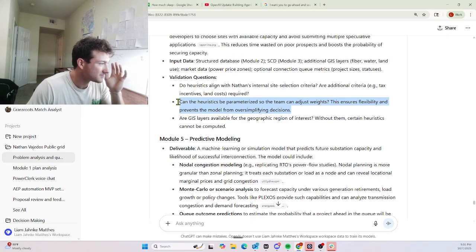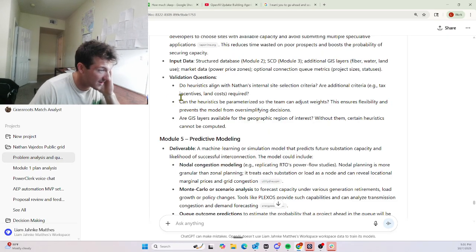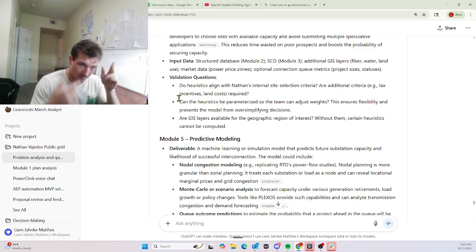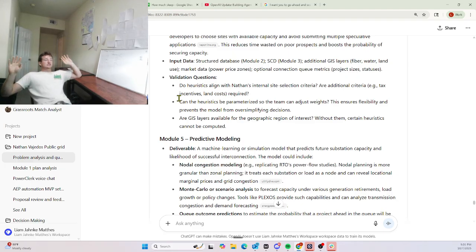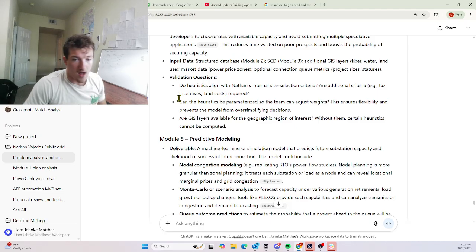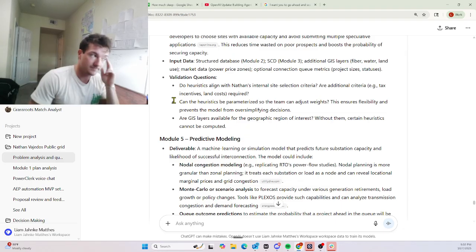That is awesome. Okay, we may need a front end for this actually. It's all coming together. There's a vision. The $10 million vision, baby! Okay. Are GIS layers available for the geographic region of interest? Without them, certain heuristics cannot be computed. Lloyd question. ChatGPT, mark that down, Lloyd question.